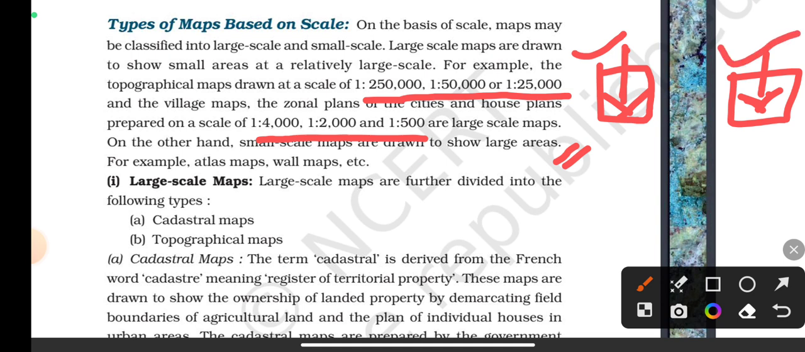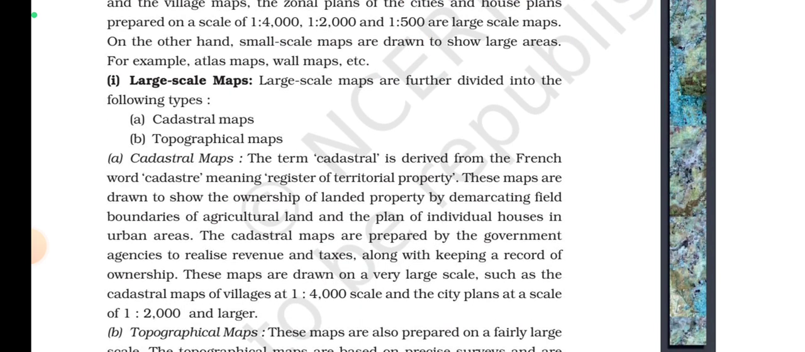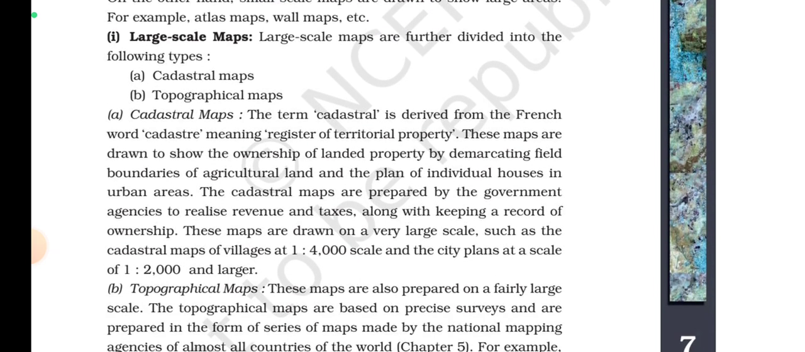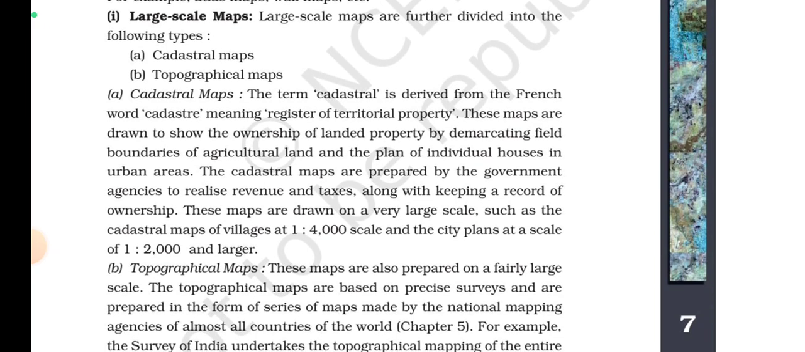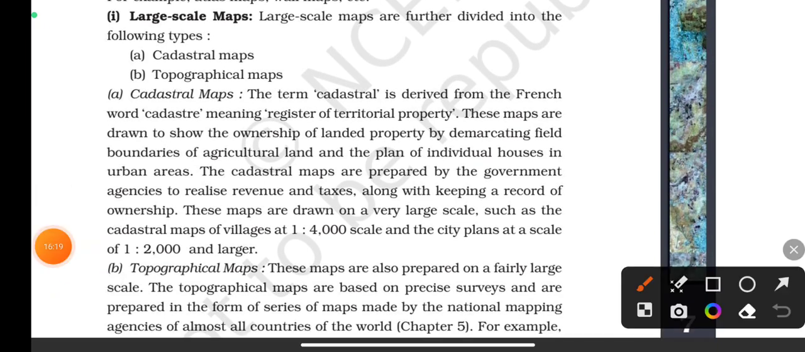Then, for example, atlas maps and wall maps are small scale maps. Cadastral maps are examples of large scale maps. Large scale maps are further divided into the following types, that is cadastral maps and topographical maps. So cadastral maps and topographical maps are examples of large scale maps.